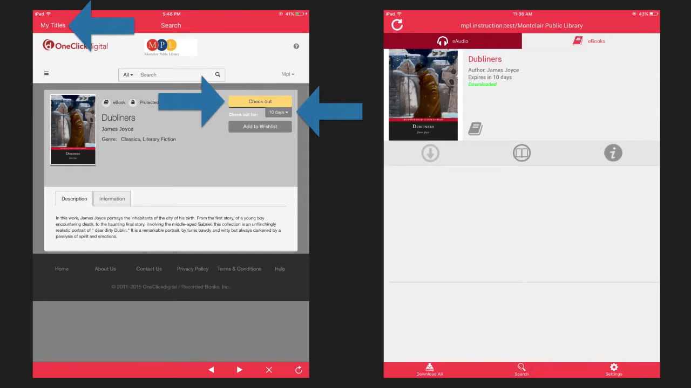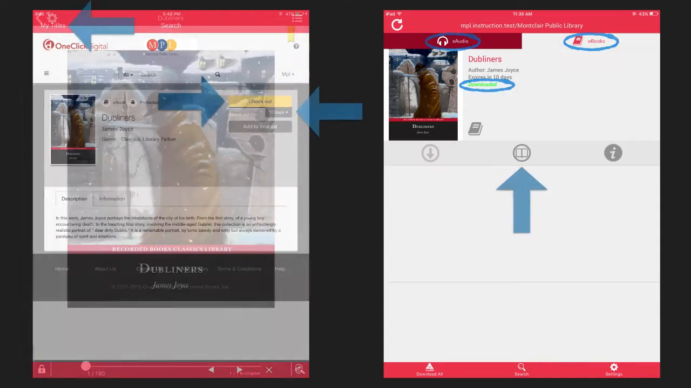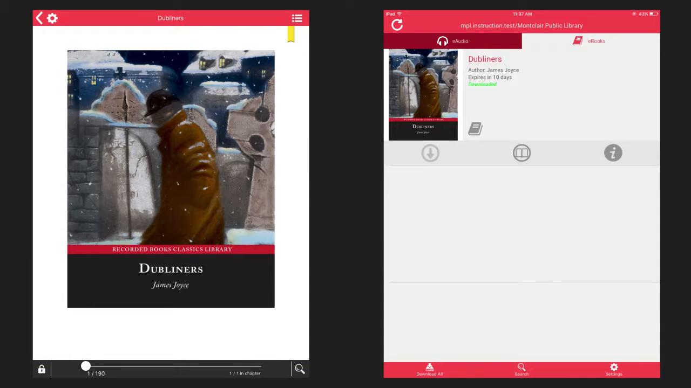This will take you to the screen you see on the right. Take note that there are two tabs, one for e-audiobooks and the other for ebooks. Once the item is finished downloading, as indicated here, you can then access the item without an internet connection. To open the item, click on the Read/Play button. The item will now open up within the app.